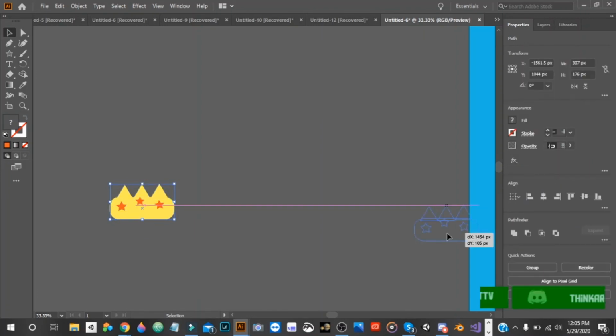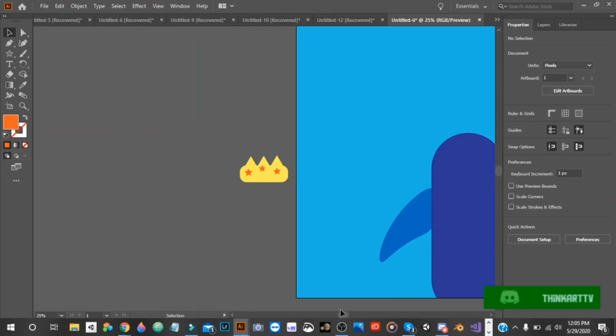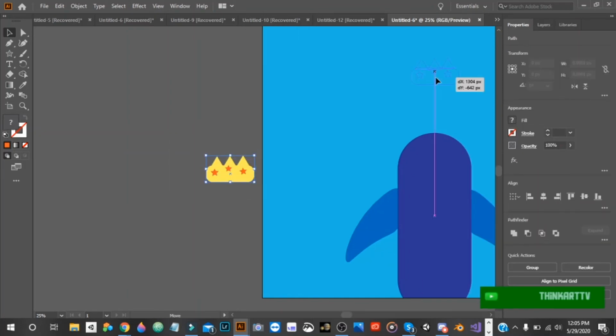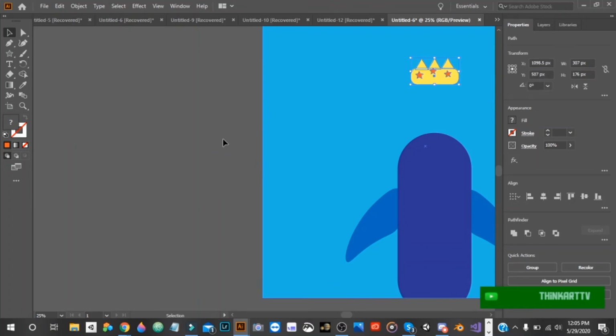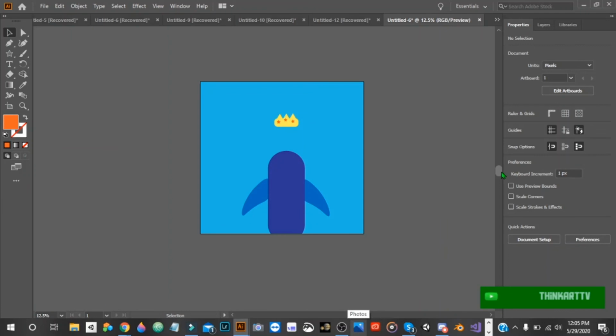We're going to move it over here. There's the shark waiting for the crown to be created. And I'm just going to move it right in front of him. And there we go. We've got King Kelpo.